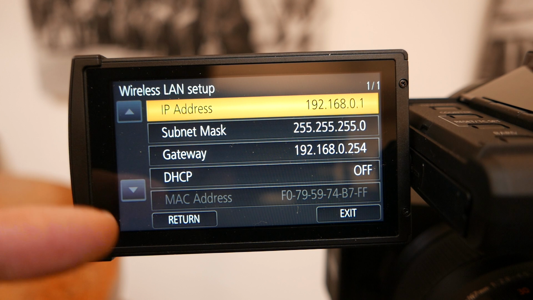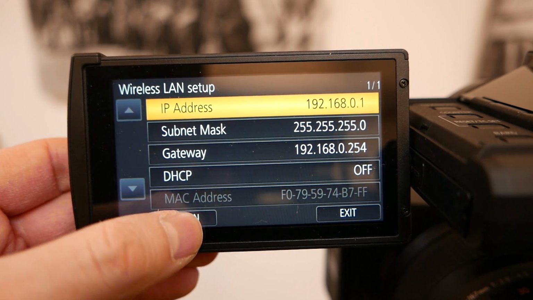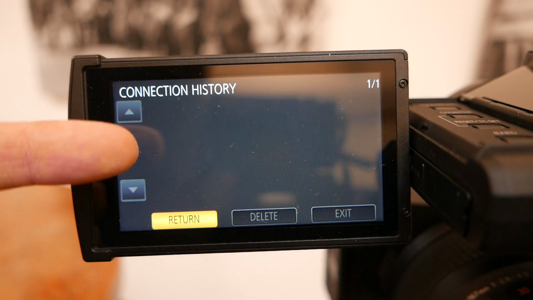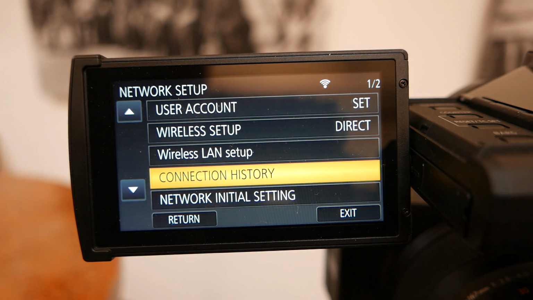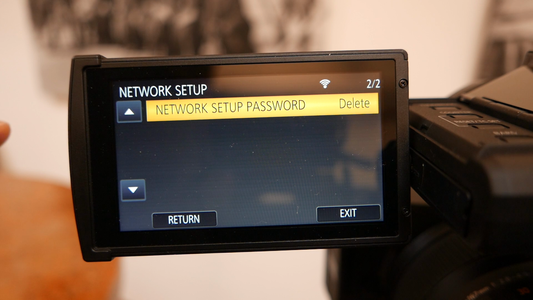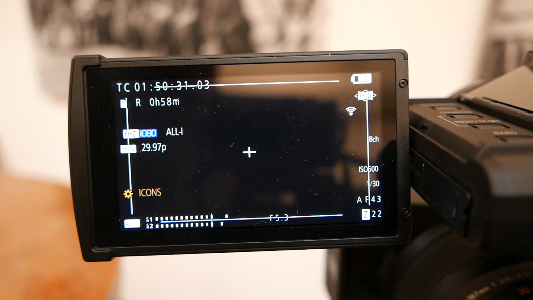DHCP, I've had varying success with turning DHCP on, so for now we're going to leave it off. Let's hit return. Connection history, this would show you if somebody was connected to your camera. Let's hit return. Network initial setting, we already did that one. And then network setup password. What this is if you want to, after you get this all set up, put another password in and have it so nobody can get into here to change these settings, you could do that. We're not going to do that. So let's hit exit. And now the camera's completely set up.